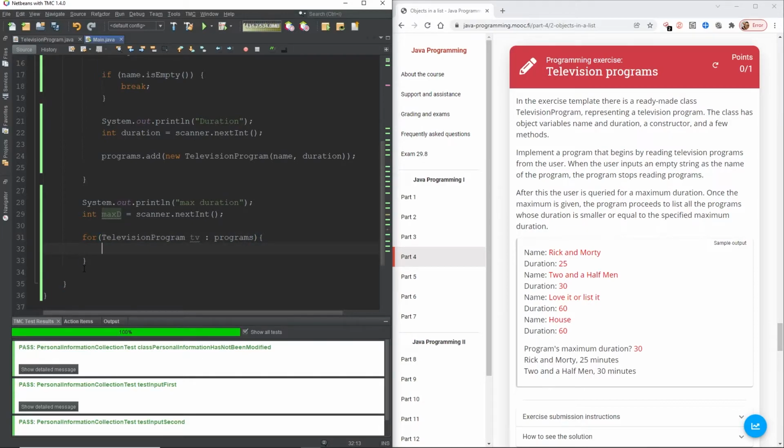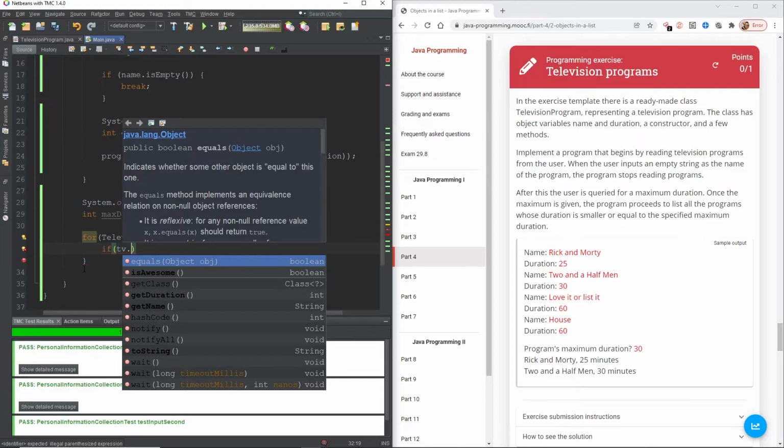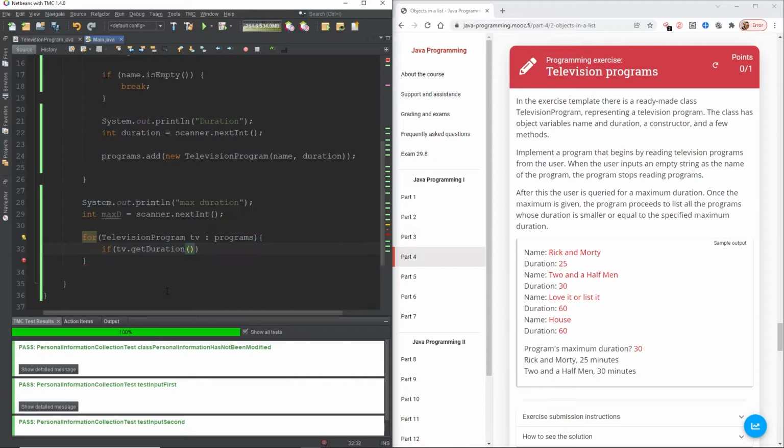What we're going to do is, hang on, what is it? It's going to be if tv dot, what gets have they got? Get class, get duration, that's what we need. Is greater than or equal to maxd, then we'll print out, won't we? So then System.out tv. There we go.